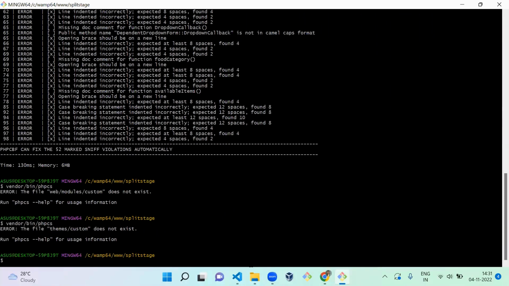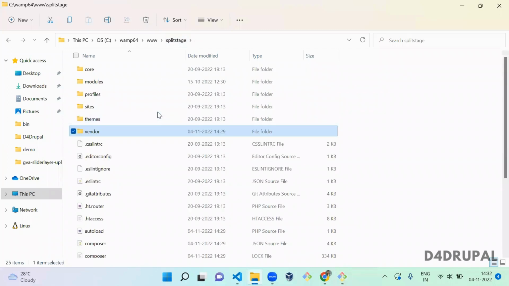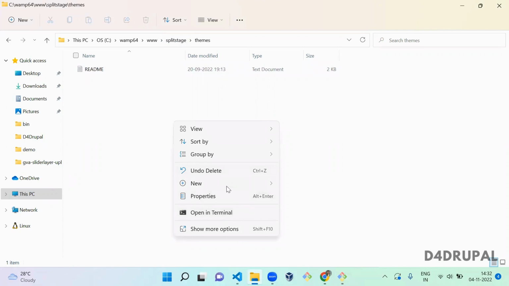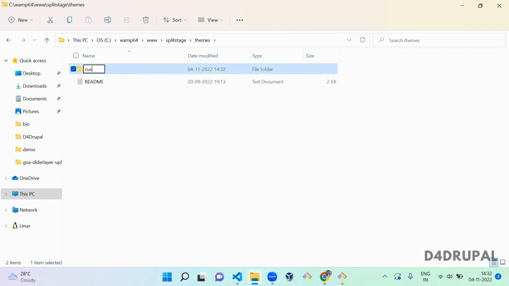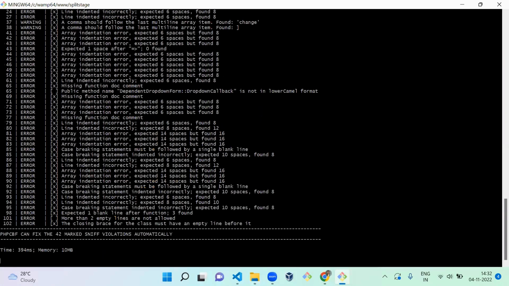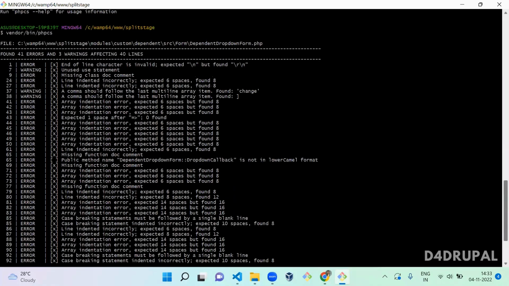Saying themes custom is not there. Okay, let's see themes. Okay, there is no custom folder, so I'm just going to create an empty folder. You can remove that line also. So we created the folder there now. Run the command again. Now you can see the error. It's throwing the error, right? It is throwing some 42 errors and 3 warnings, right?